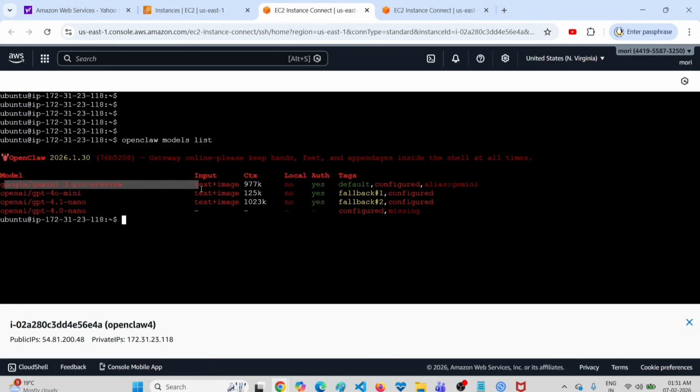First one is a primary or default model. So here you can see the tag default, and these are fallback models, fallback 1 and fallback 2. And the third one is just a model that I configured, but it's not set as primary or fallback model. Next I will show you how we can add a new fallback model.